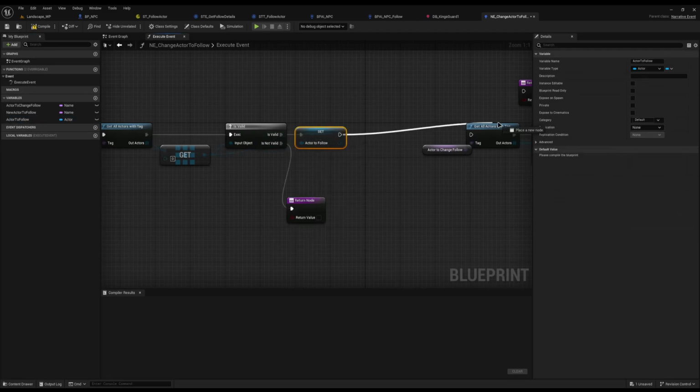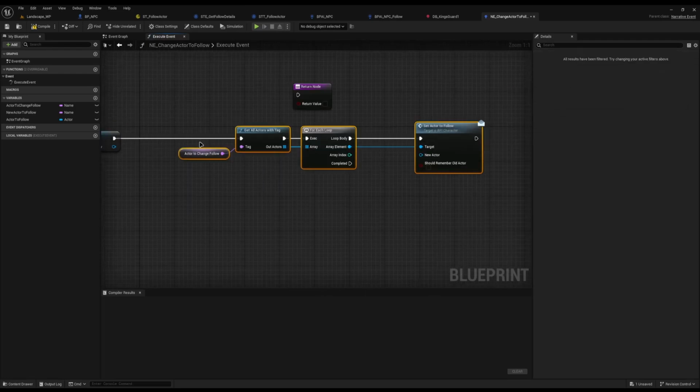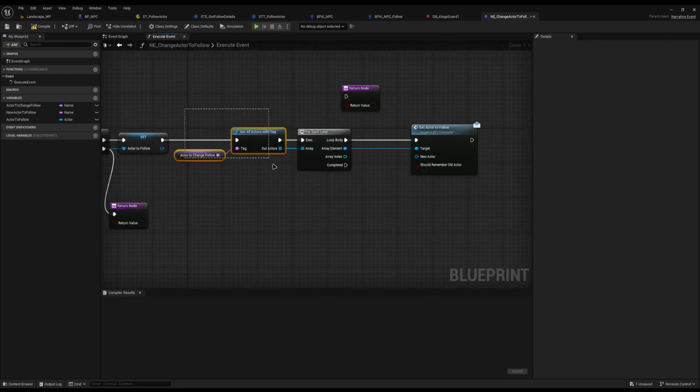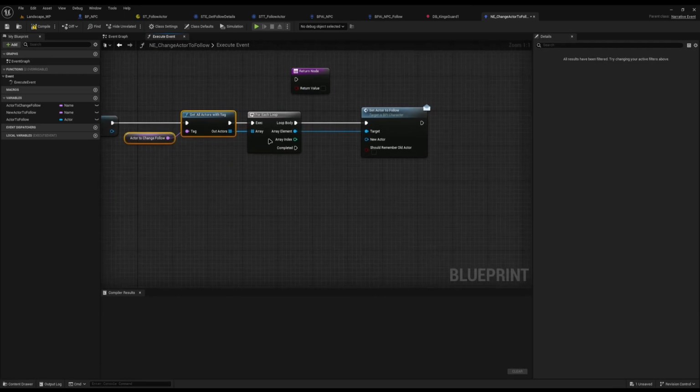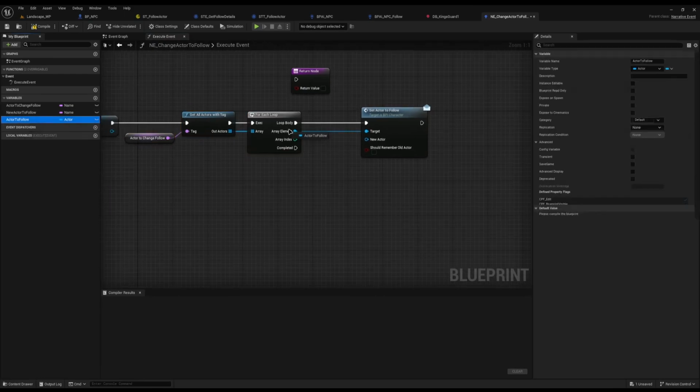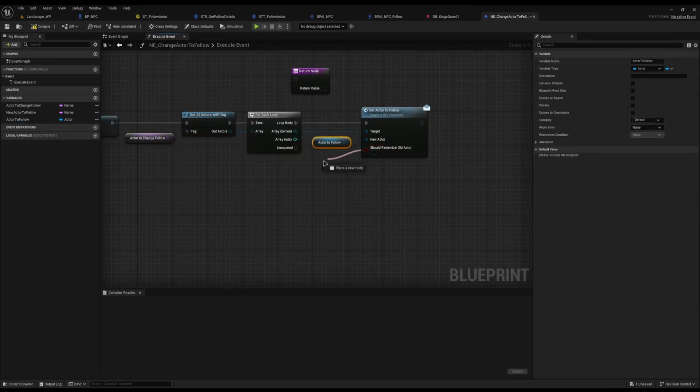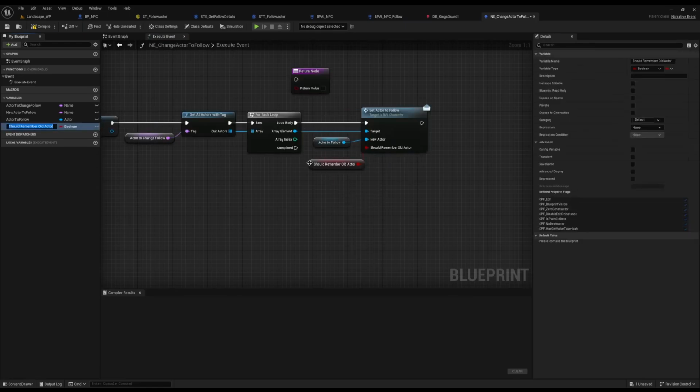And I'll call this actor to follow, and I'll plug it into the is valid, and then I'll plug this set into the get all actors with tag. And I'll drag this all back across, then we'll go off and find all the followers we need to change, get all of the actors. I'll set the new actor to follow to here, and then I'll promote this should remember old actor to a variable just so we've got the option.